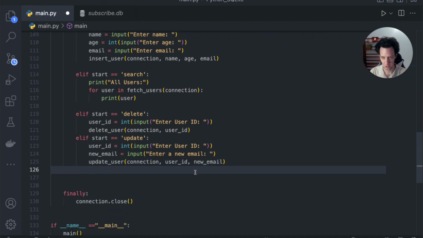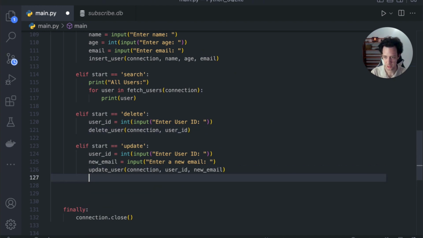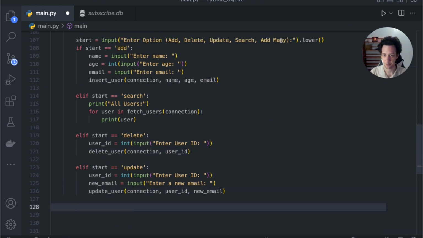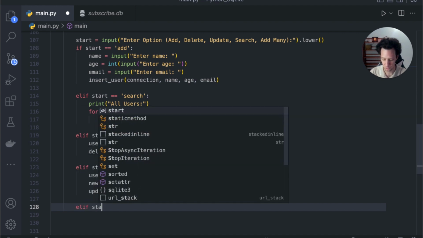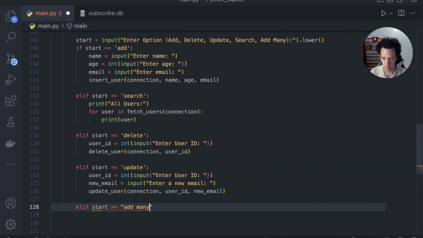And since we're down here, let's finish off strong. Let's say we want to, what did I call it? Add many. So let's say elif start is equal to add many.